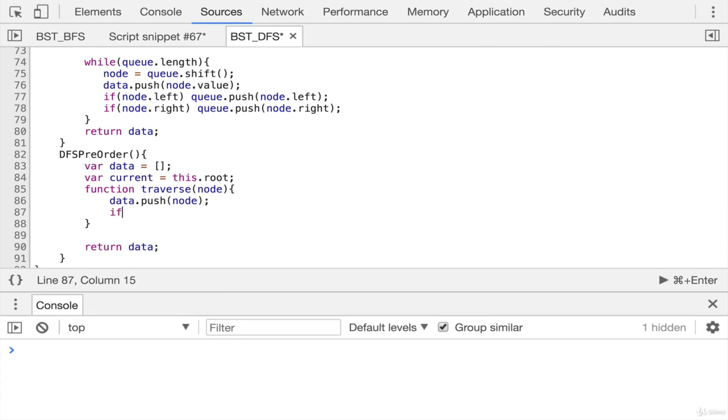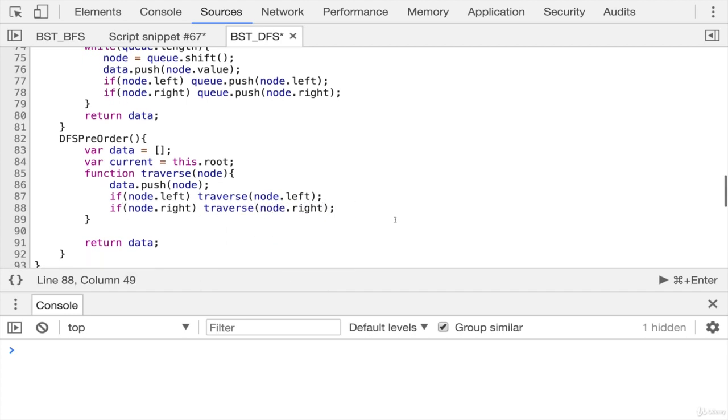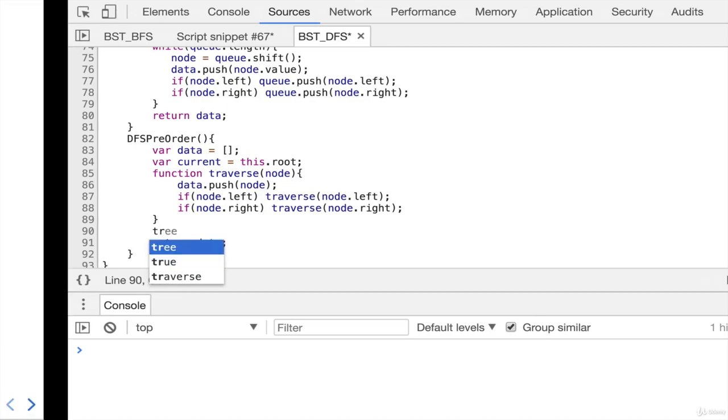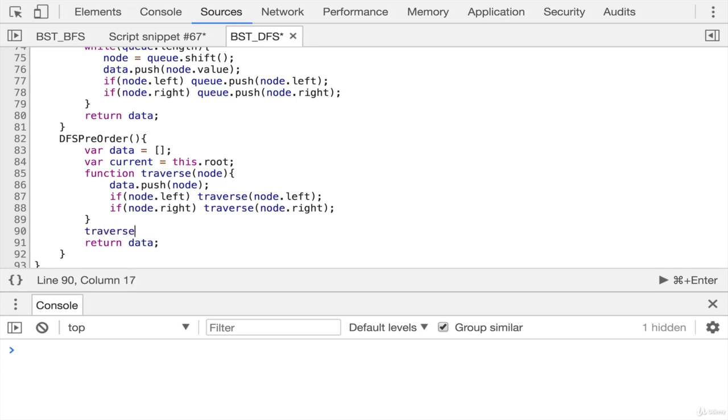So we could just do if node.left. What are we going to do? We're going to call traverse node.left. So this is traverse, we're recursively calling it. And we do the same thing if node.right, traverse node.right. And that's actually it for our solution. Except, well, that's a lie. We have to actually invoke traverse, which is what I talked about down here. Invoke the helper function with the current variable. So that's traverse and current, which is the root.